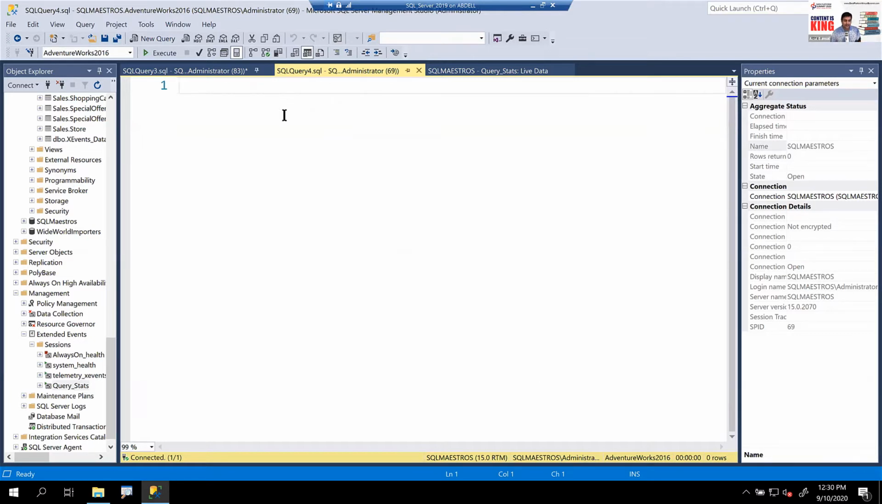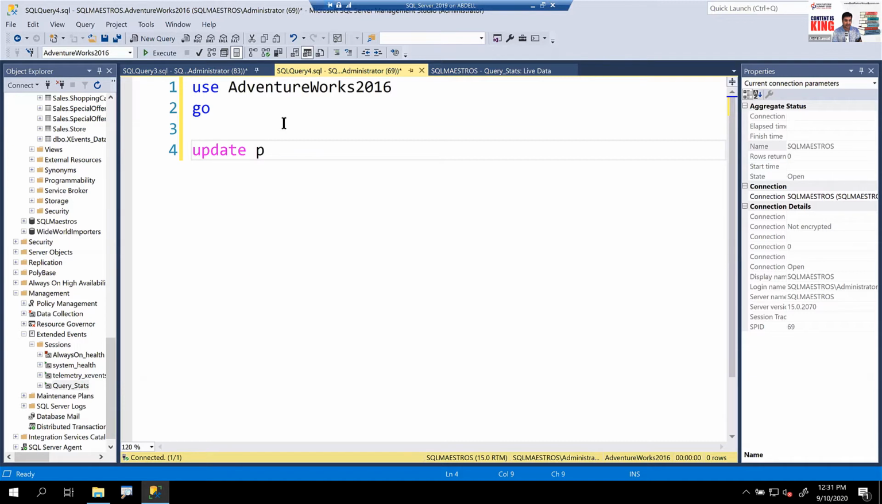Now let's try to build a scenario where the query is running slow, and I'm not opening any query. I'm just going to type this in front of you. Okay, so let's say I'm using AdventureWorks 2016. Let's say there is a user who is trying to fire an update.